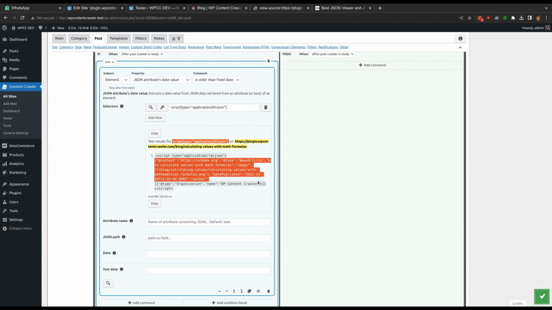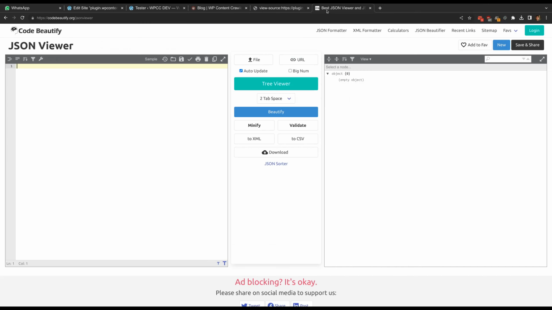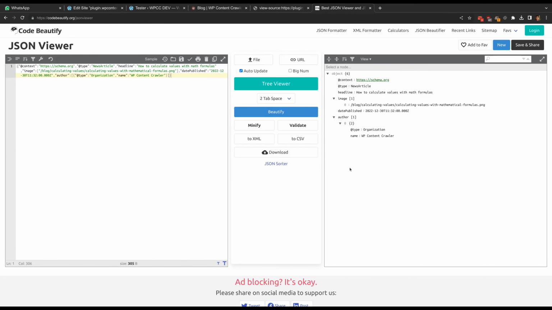Let's beautify this JSON to easily understand it. We'll use an online JSON beautifier. Okay, the JSON structure is easily visible now. Date published field stores the date we want.